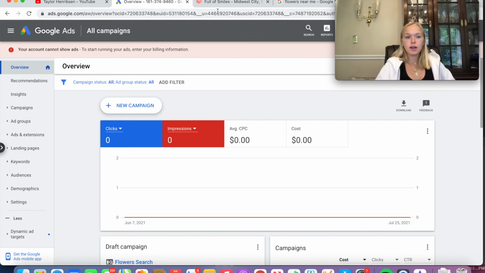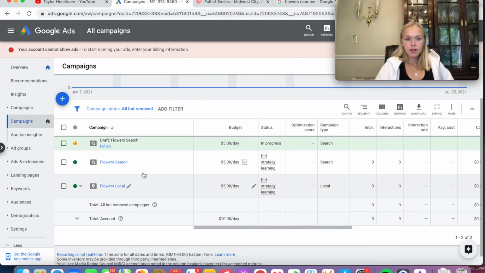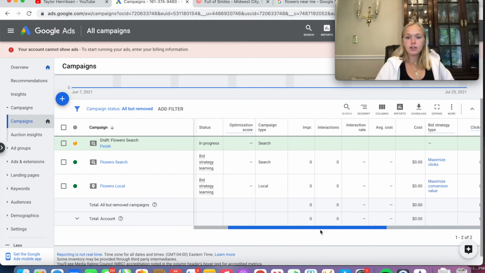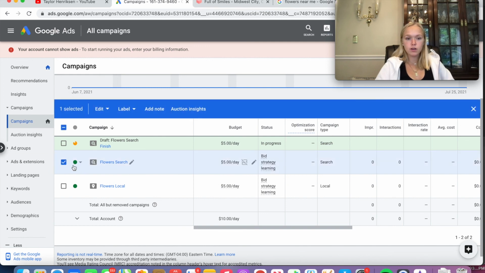So how we're going to do that, we're back here at our home screen. We're going to click on campaigns. It's going to bring us to all the campaigns we just made, and this was our search campaign. This is the one where it's set to maximize clicks right here. We want to change that to maximize conversions. So we click on this little box right next to the name of the campaign, and then it's going to bring up this blue row right here.